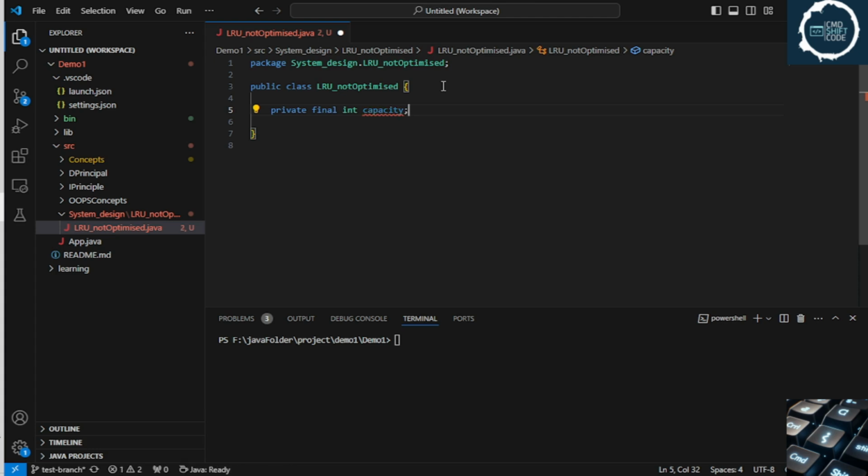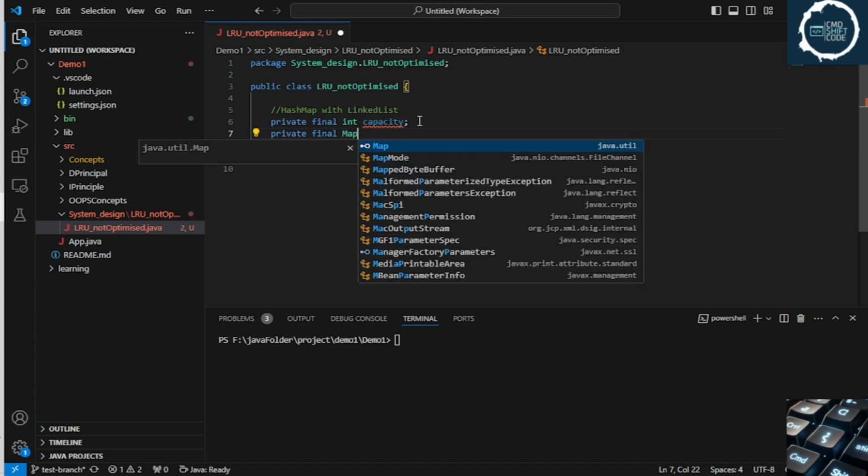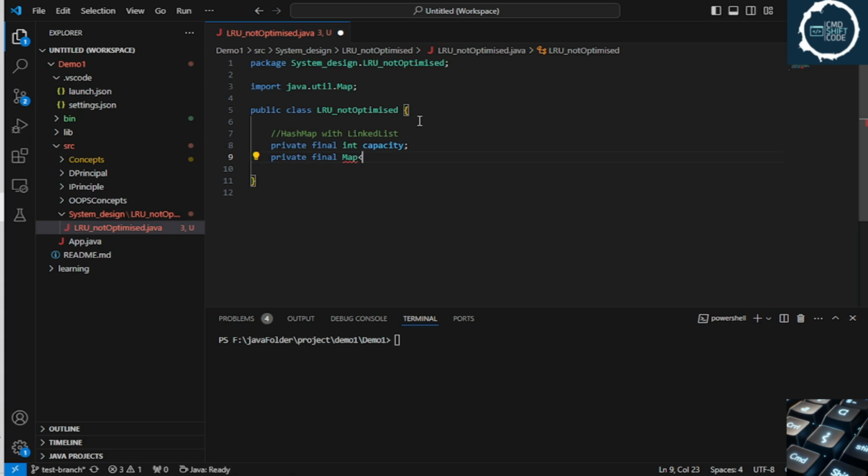Now we are first creating this with hash map and linked list. I created the capacity. Now I'll need to hold the cache data, so I'll need a map, that is a hash map, where I'll be storing the data, and I also need a cache. So we will name it as a map, and then tell what type we want. My key will be integer and my data will be string. And the name is cache for sure.